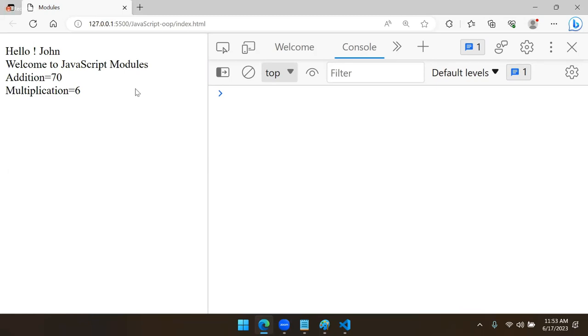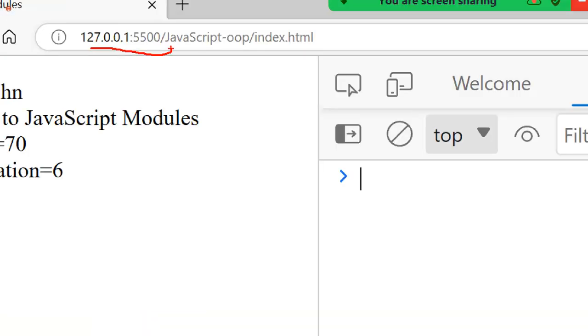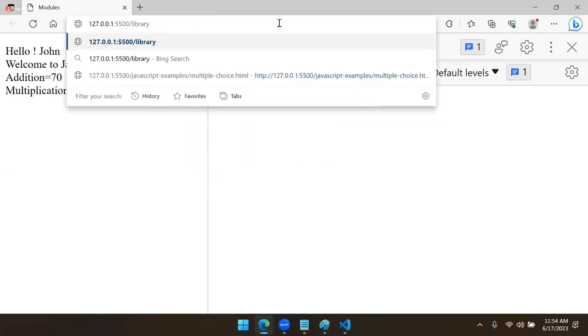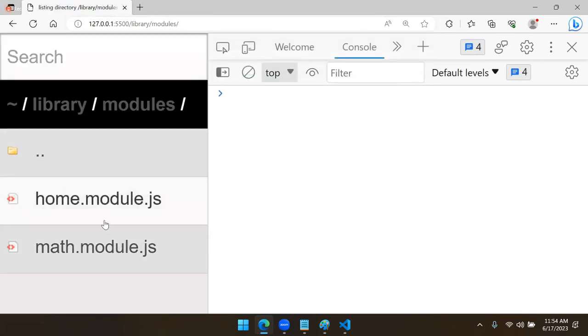The advantage of this is you can use them from any project, not only this project. You can access these modules from any project and you can use them. You just need the virtual path. Now, what is the virtual path of modules? Our server address is this one, right? In that server address, we have a folder called library. In that library, we have a folder called modules. In that modules, you see these two modules are there.